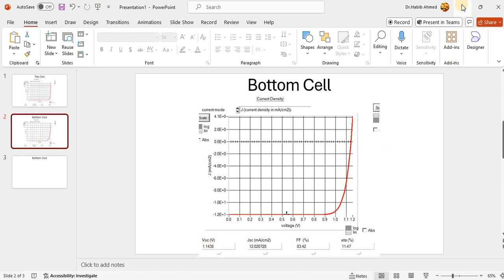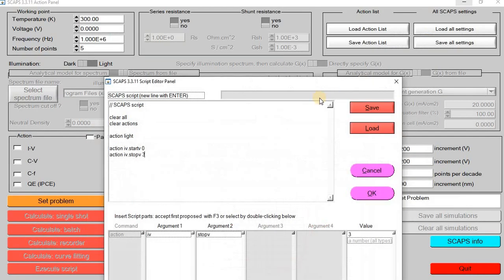So I'm expecting the open circuit voltage of the tandem cell to be around 2.8. That's why I've set the stop voltage to 3. I want to run the simulation up to 3 volts. If you set a really small value, you might face convergence issues.